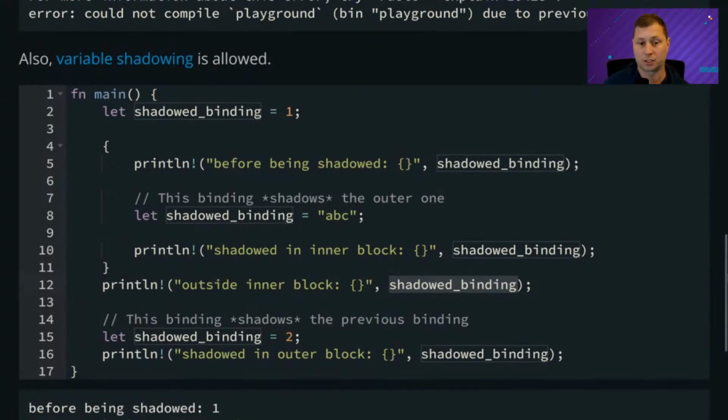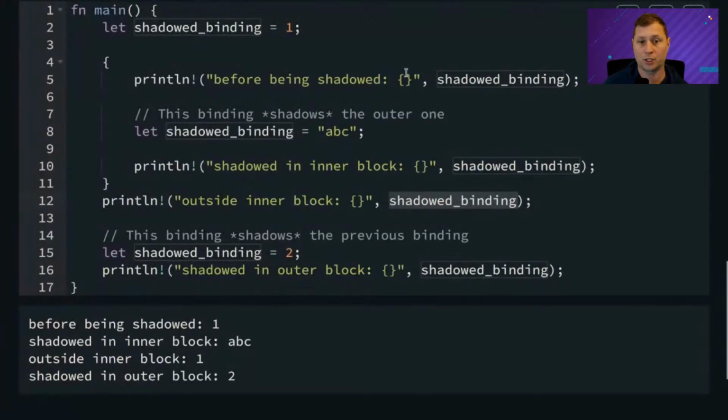So just to move through, before we shadow, we are on line 5, and we have the variable assigned to 1. Inside the inner block, we then reassign, or create a new binding, to ABC. Once we finish that inner scope, the variable name reverts, or at least it's the same as what it always was, which is 1. And now we actually overwrite, or shadow, the previous binding.